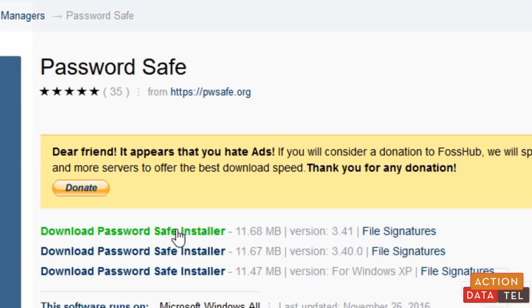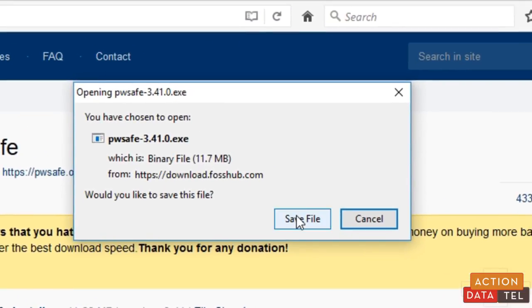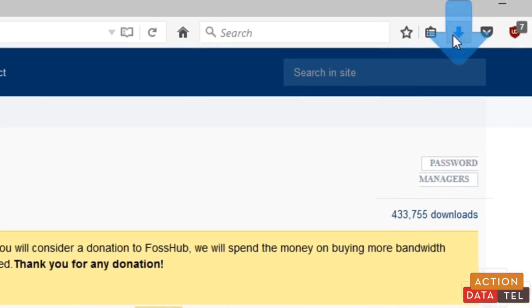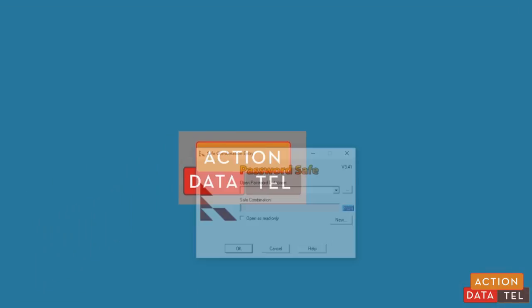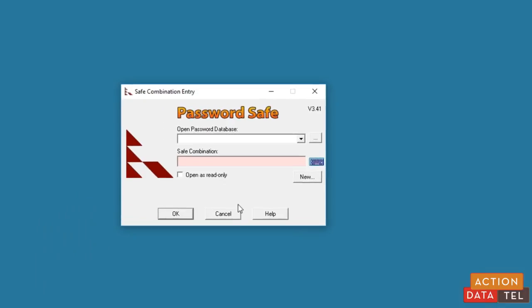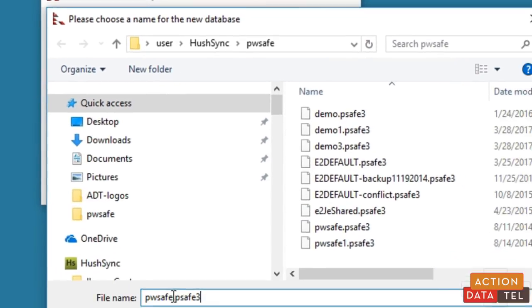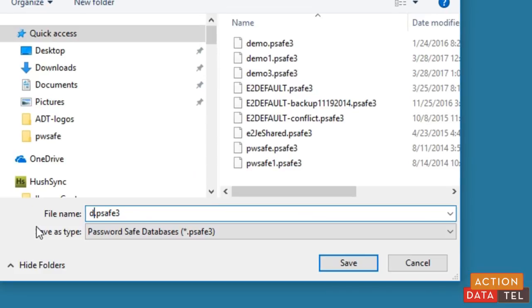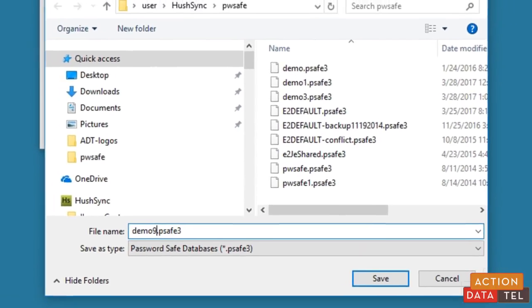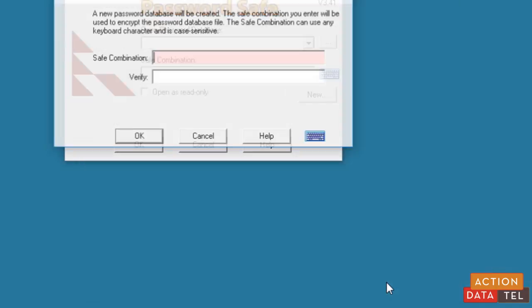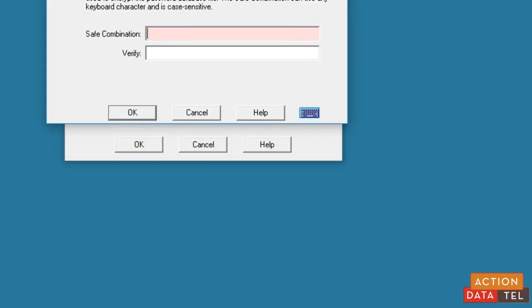Go over to the password safe, download the installer, save the installer, and then go ahead and run the installer. Now we've already done this, so I'm just going to demo how that works. When you open it up the first time, it's going to ask you to create a new safe. So you just want to create a new password safe, and you can call it whatever you want. I'm going to call it Demo 99, and I'm going to save that. And once you've saved it, then it's going to ask you to create a new combination.